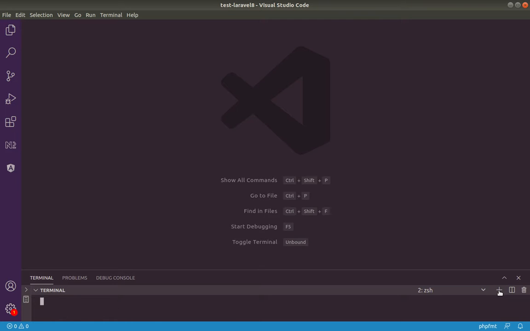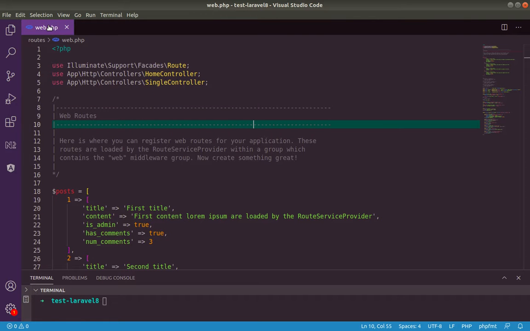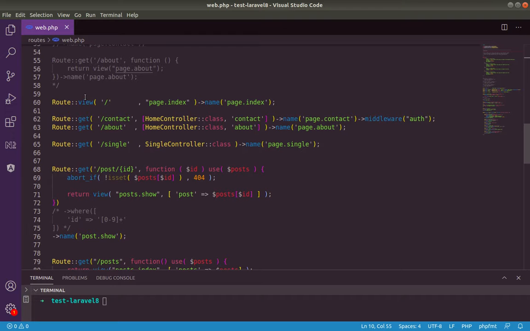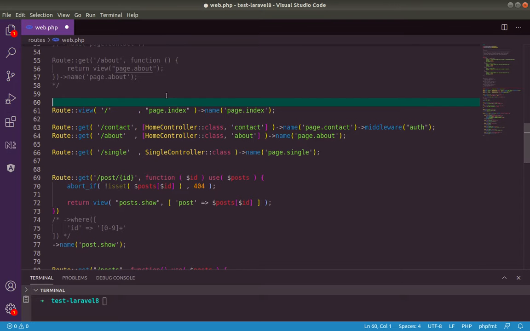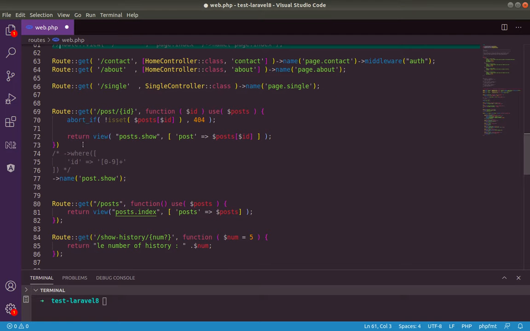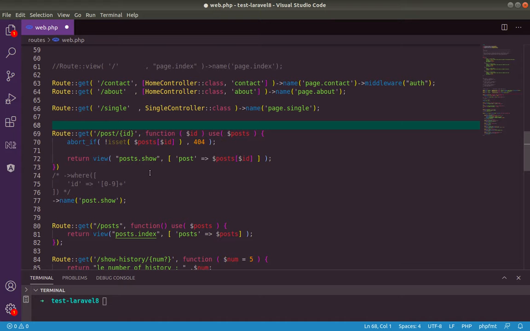Let's open the terminal. We will open web.php with Control P, your web routes file. Okay, we will generate a resource for our posts. So let's comment all our routes related to posts. This one or this one, for example the index and the show, this one to show a specific post.